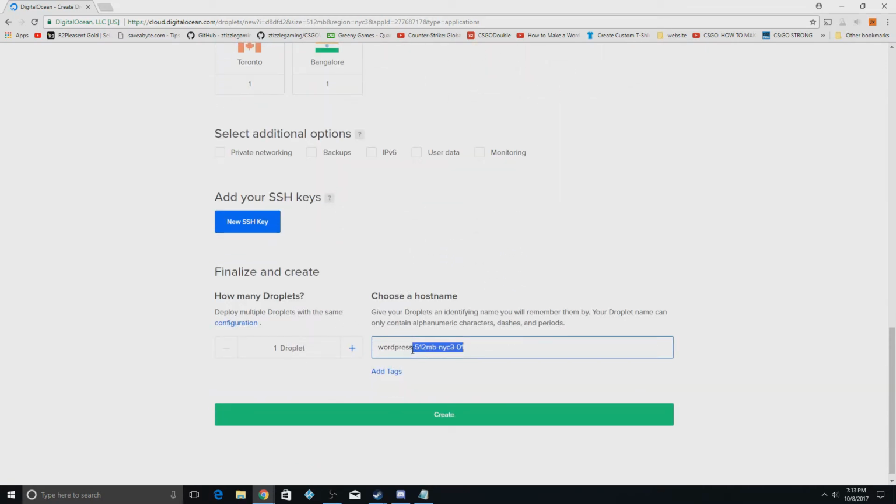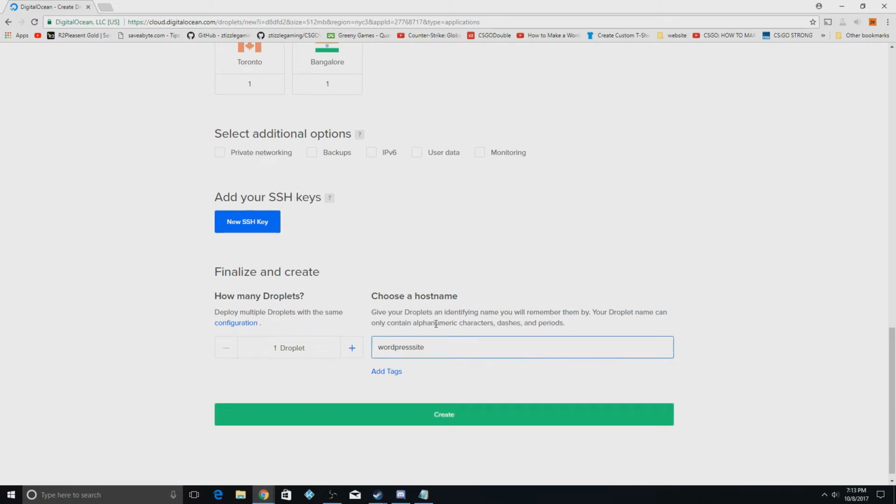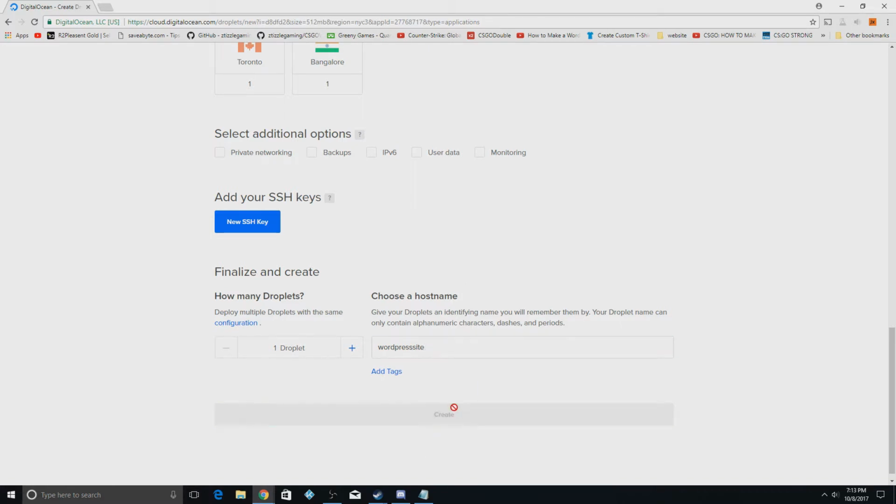And I'll just name it WordPress site or whatever the name of your site's going to be. But you can't use spaces or anything. Or you can do like .com if you already have your domain and all that. But this is what I'm going to leave it at. I'm going to hit create.